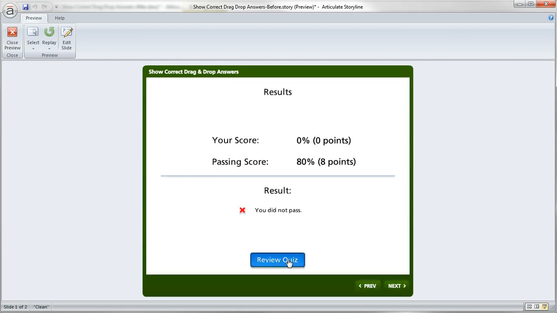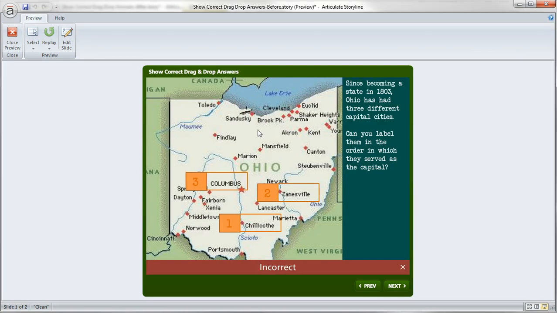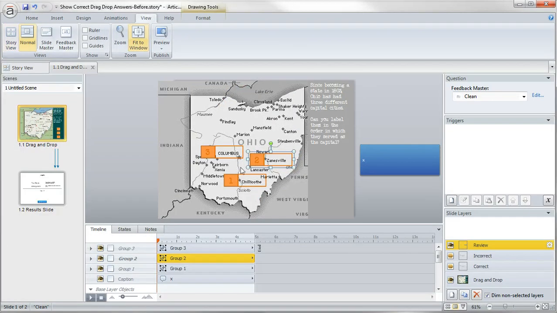Now when we go back and review this time, instead of showing me where I left them in the wrong spots, now it's going to display my review feedback layer, and it's going to give me the correct answers. So that is a super simple way to provide correct answers when reviewing a drag and drop quiz question.